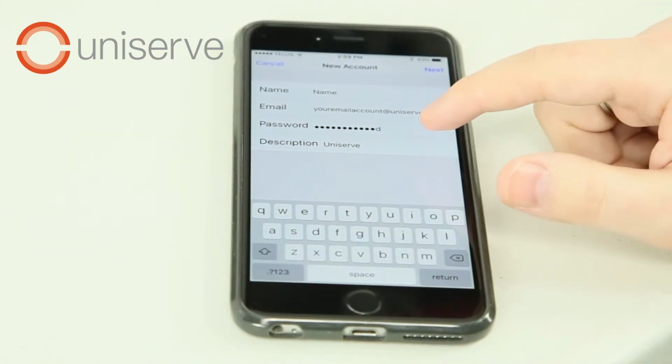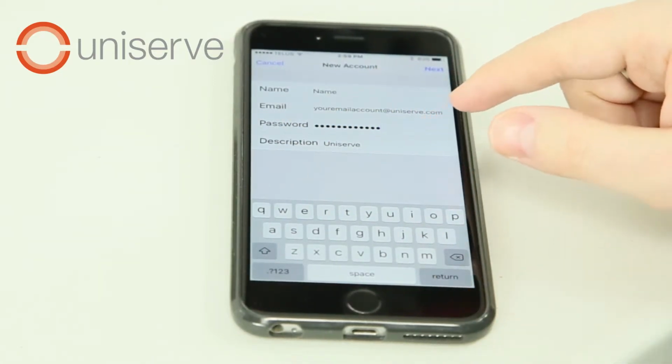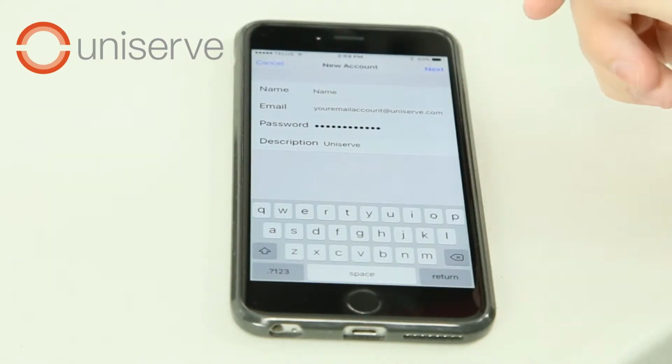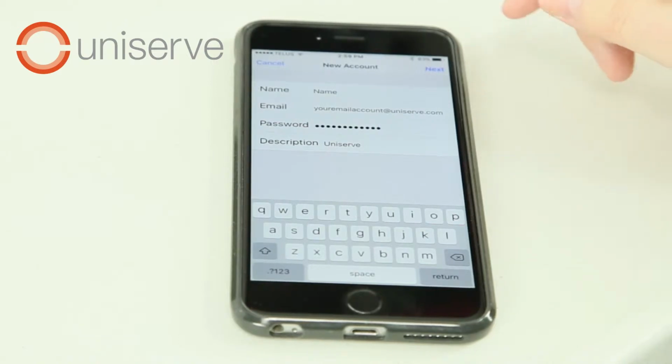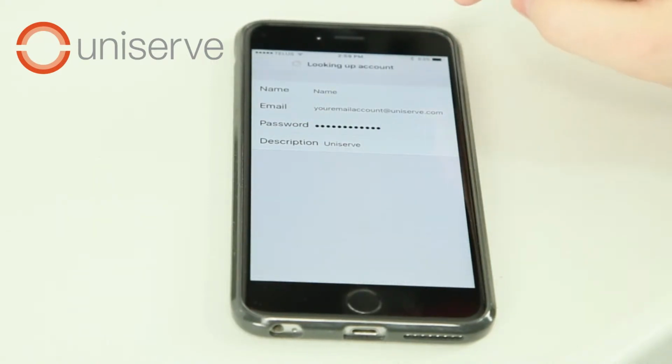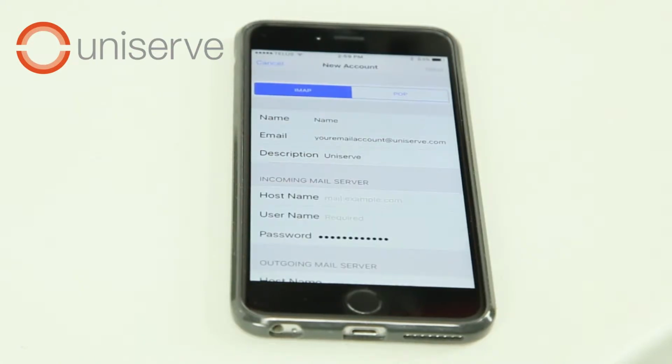The description you can leave however you like. It is just a label for you to keep track of. You could call it Uniserve, you could name it your email address, it's whatever you like. Then we'll tap on Next, and it will try and figure out some settings.